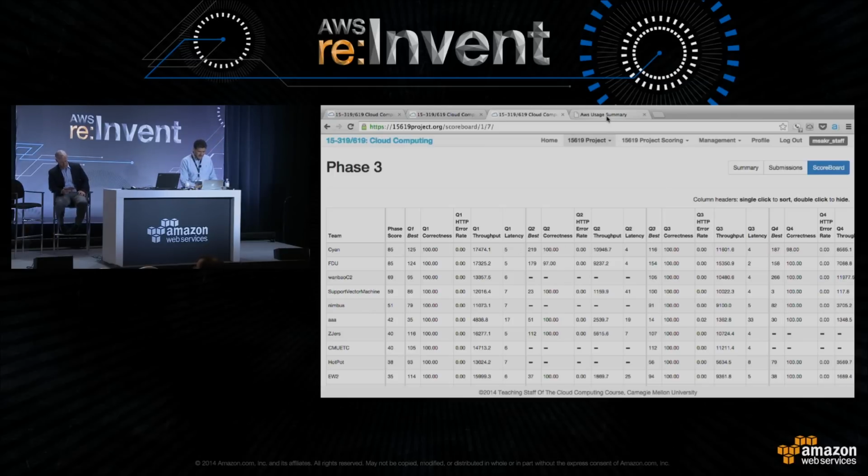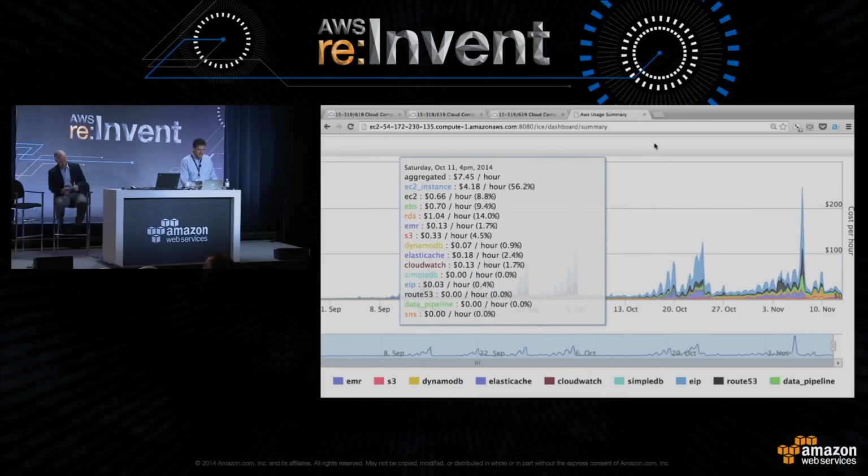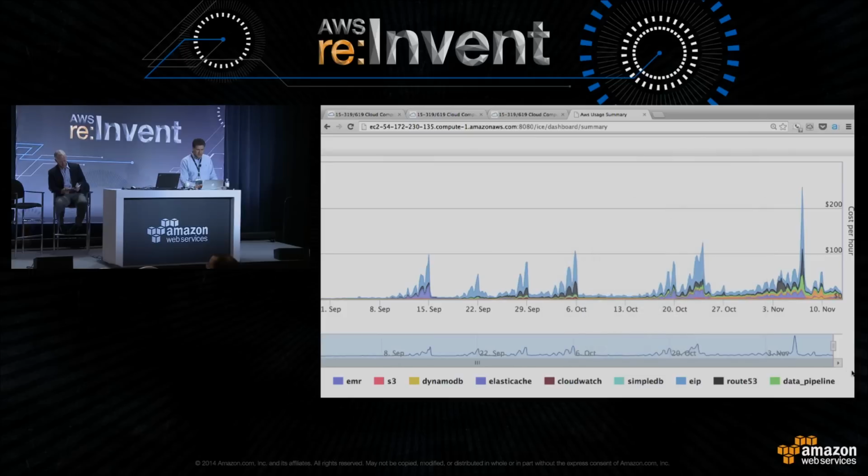And then finally, I want to show you, so we've taken the open source tool from Netflix ICE, and we've instrumented it to our course. And here you can see the students' use of AWS from the beginning of the semester. So every little bump is a day, and every hard and sharp bump is a deadline. You see, we're all still deadline-driven.